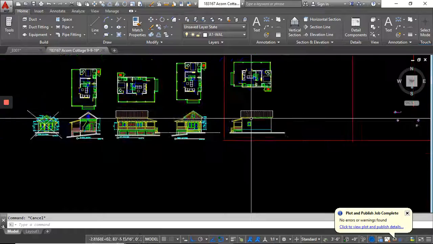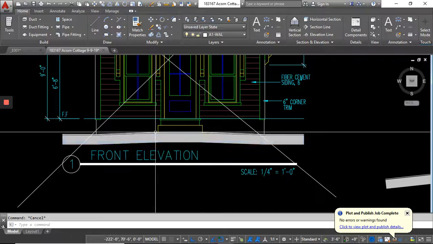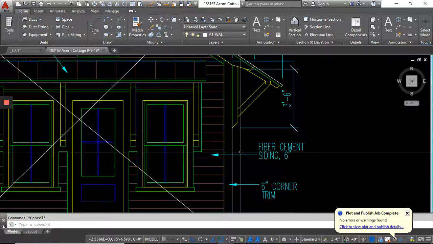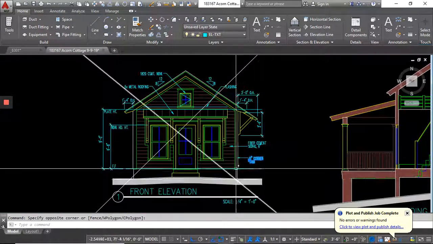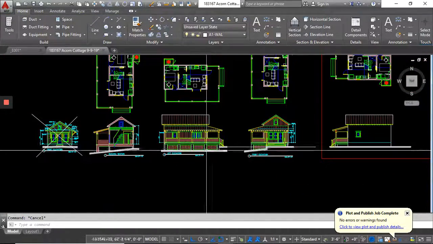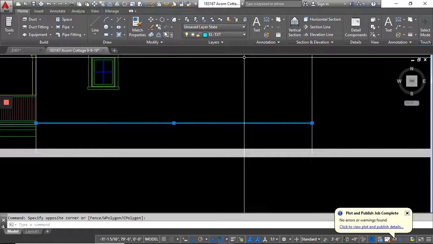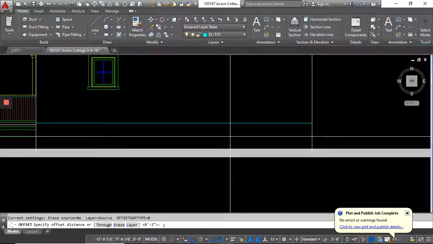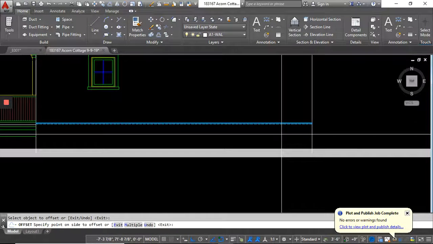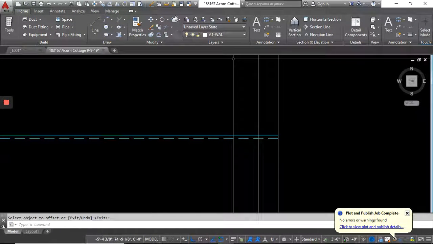So what else we got going on? I saw an elevation here earlier. So there's a 6-inch trim in the corner that is an inch lower than the floor. So let's create that. I'm going to offset this by 1 inch down. And then I'm going to offset the corner of the house 6 inches in. And this is my trim.